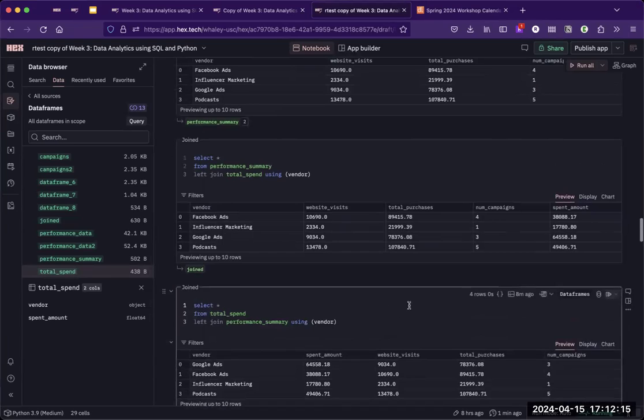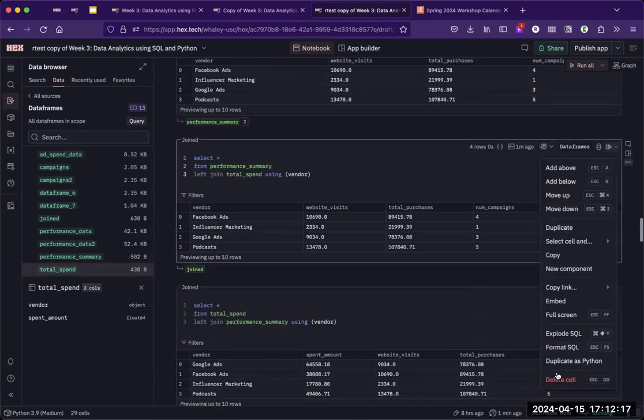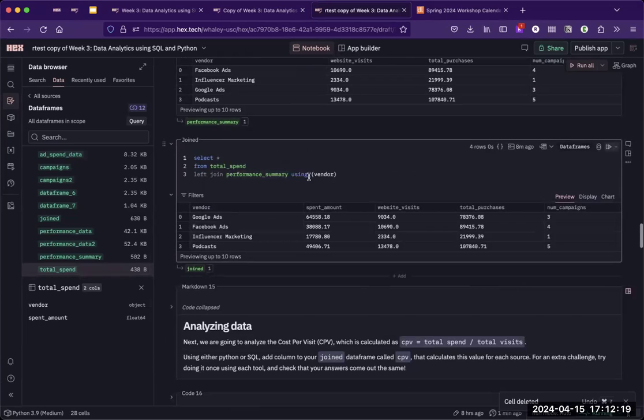Did I write the same thing twice? Yes, I did. Okay. So I'm just going to delete this so I don't have a duplicate, but this is the same thing that I just wrote. Or in this case, I did it the other way. I said, select everything from total spend, left join performance summary on vendor. Since I already checked that both of my data frames have the same rows, this is all good to go.